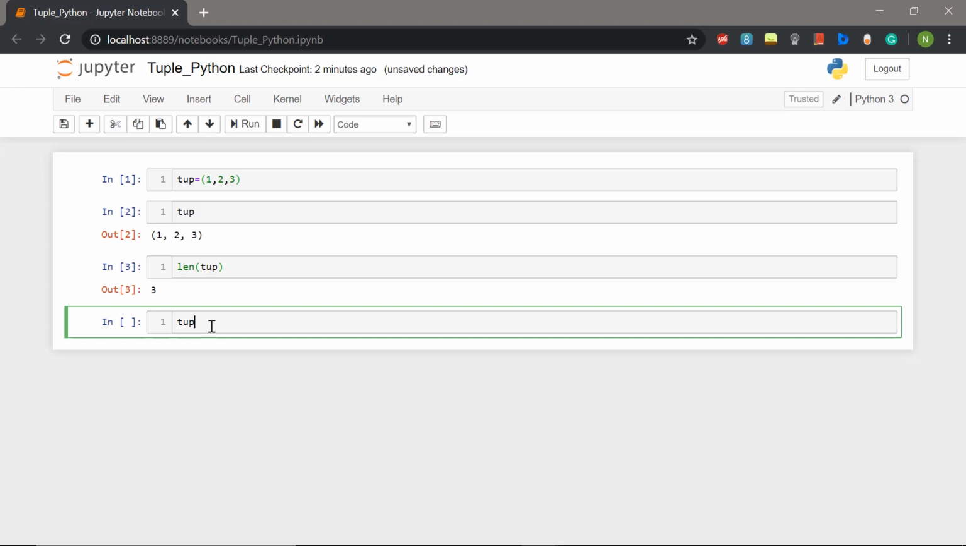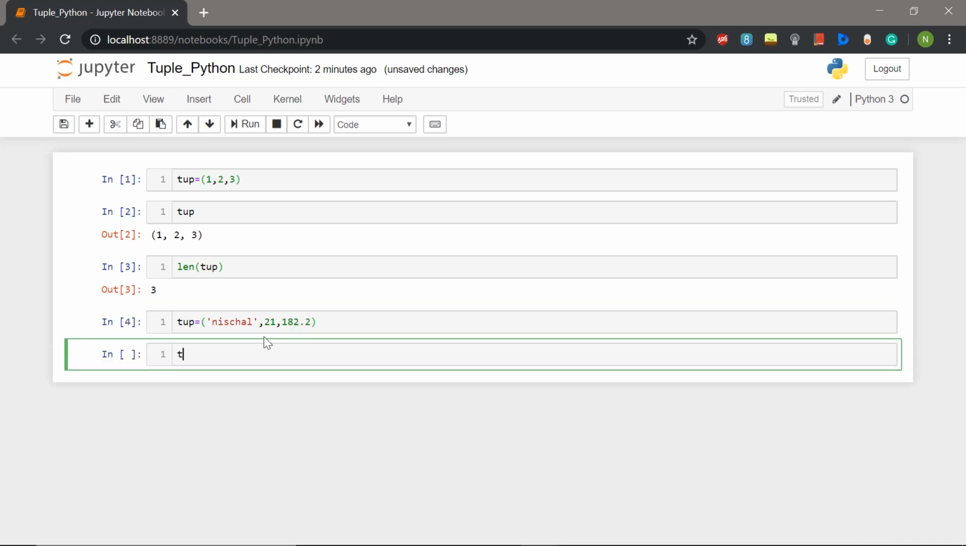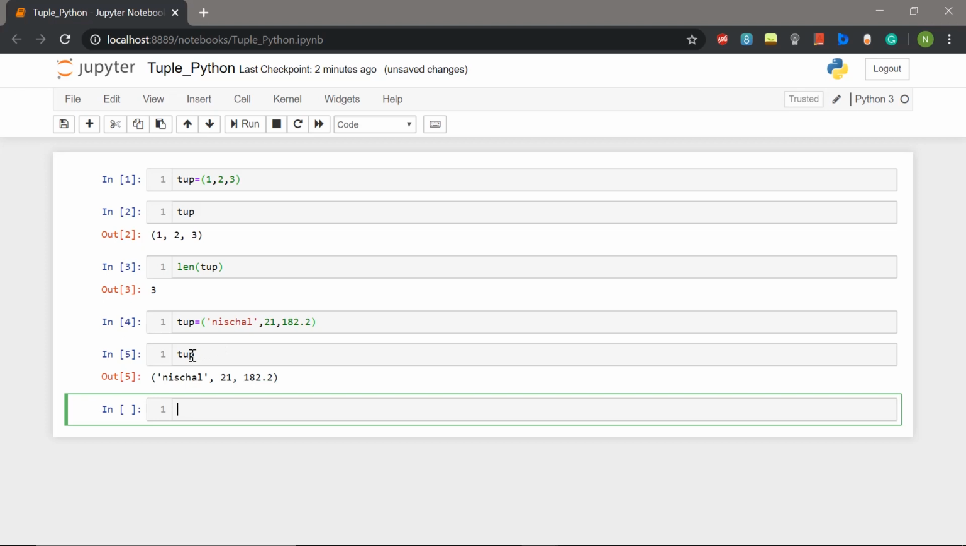Okay, so let's reassign the tuple first. I'm going to put initial there, 21. Okay, so as you can see, tuple can hold different object types. Here we have a string, here we have an integer, and here we have a floating point.